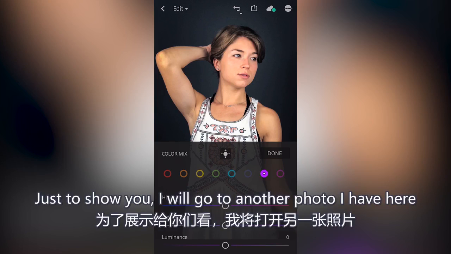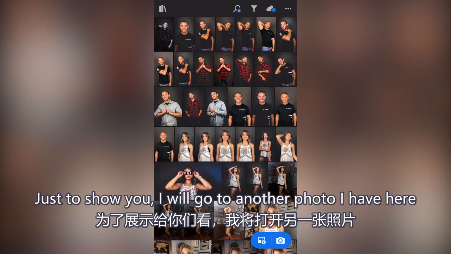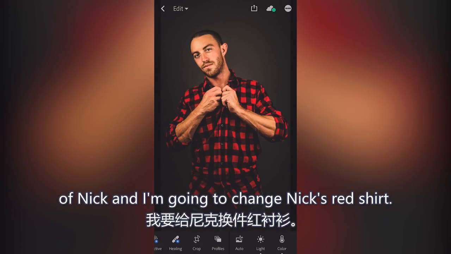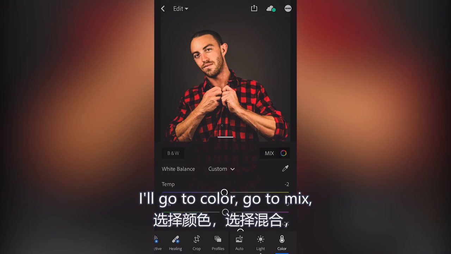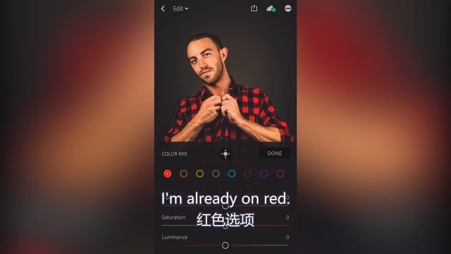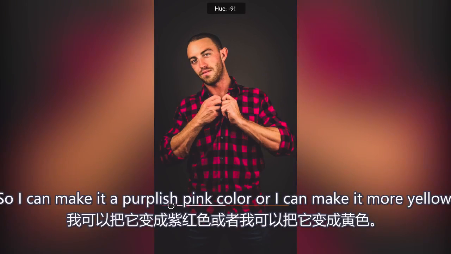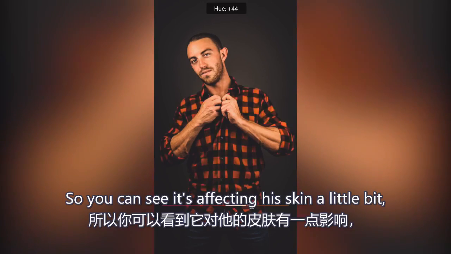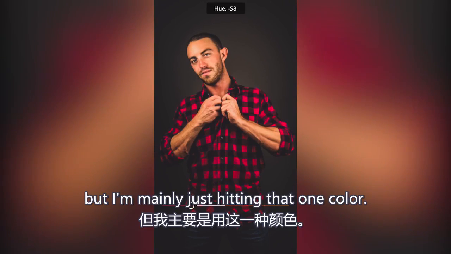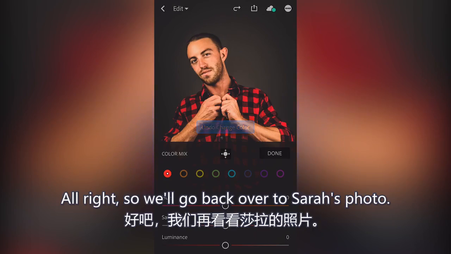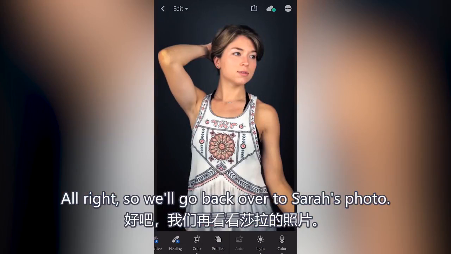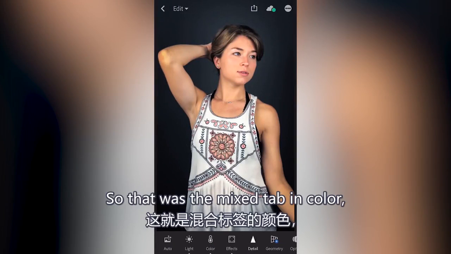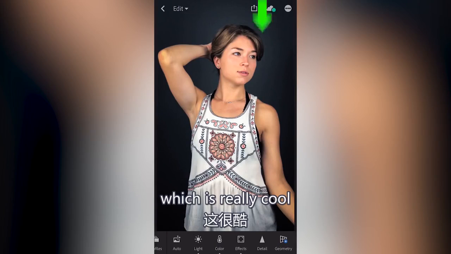Just to show you, I will go to another photo I have here of Nick, and I'm going to change Nick's red shirt. So I'll go to color, go to mix. I'm already on red, so I could make it kind of a purplish pink color, or I can make it more yellow. So you can see it's affecting his skin a little bit, but I'm mainly just hitting that one color. Alright, so we'll go back, go over to Sarah's photo. So that was the mix tab in color, which is really cool.